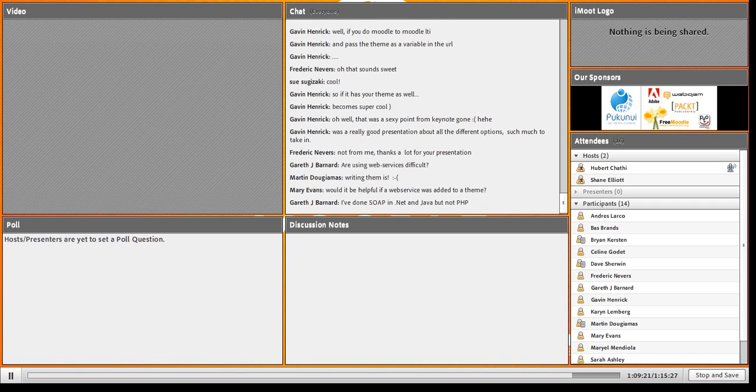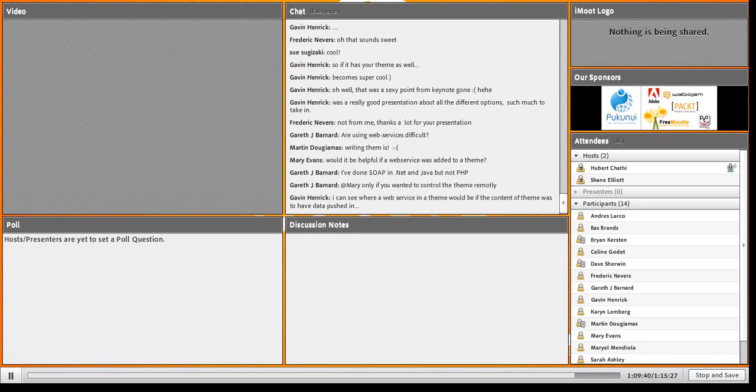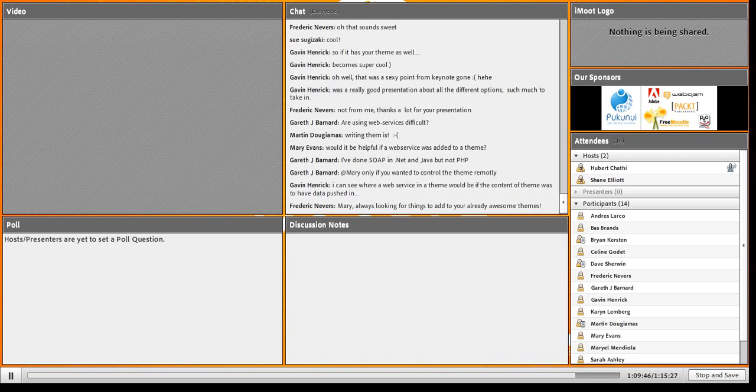I think that the most difficult thing about writing a web service is deciding what the function is going to do, because you want to make something that's fairly generic, but you don't want to have too many parameters. It's the same thing as if you want to design an API.